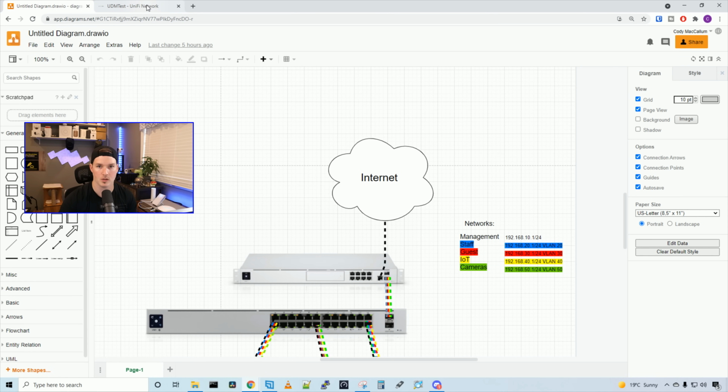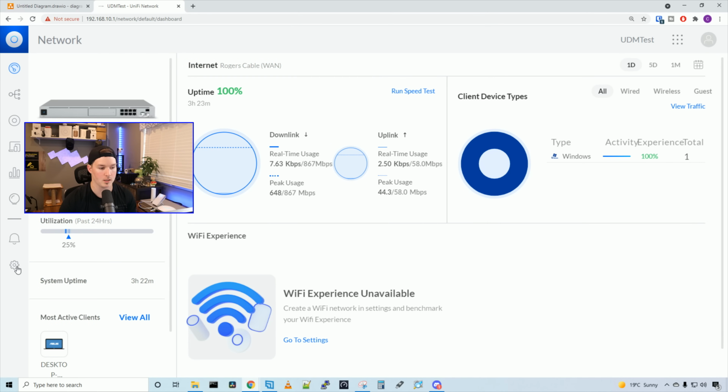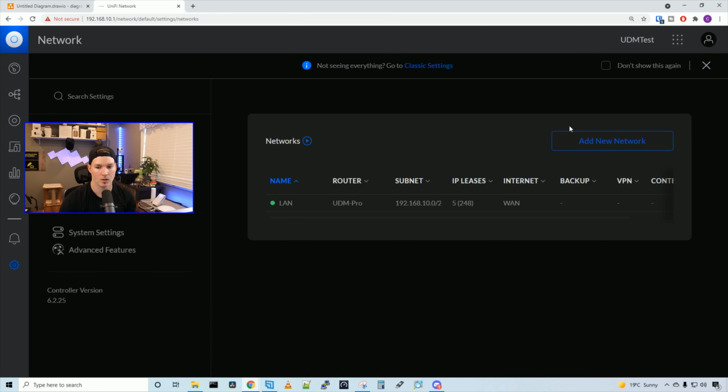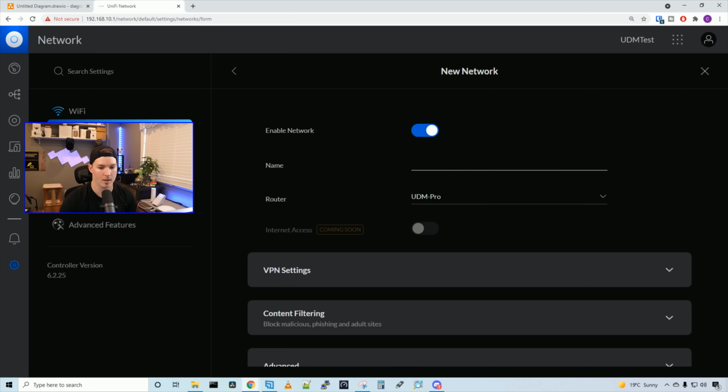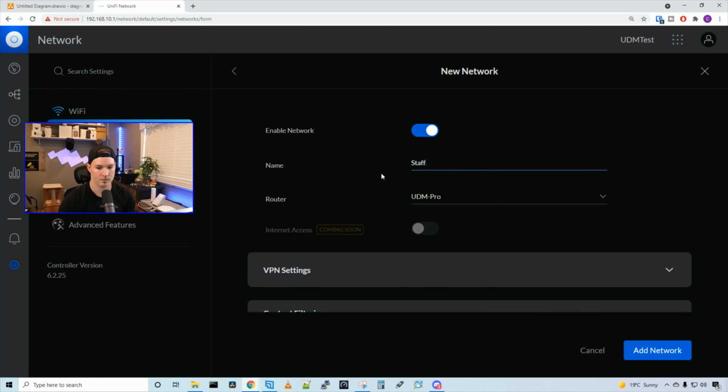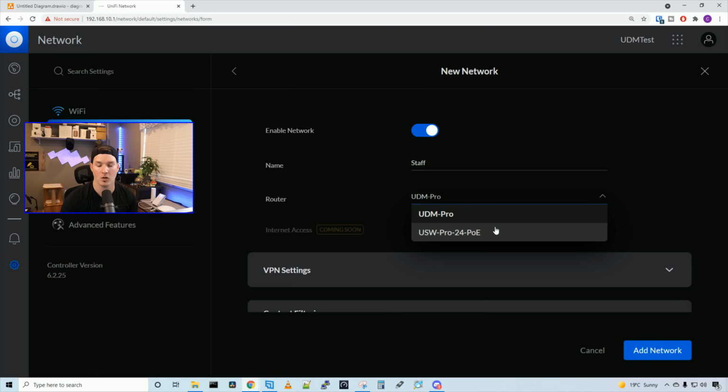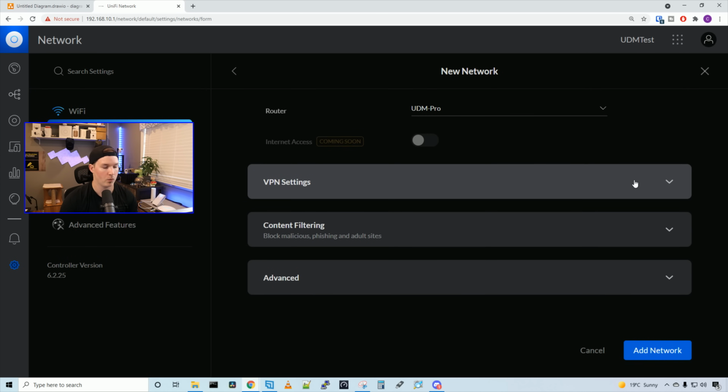So we'll go back to our UDM Pro, and then from here, we're going to click our settings wheel and then go to networks. We're going to add a new network. We're going to have this network enabled, and I'm going to call it staff. The router for this is going to be the UDM Pro. If you have a layer 3 switch, it will show up in here, and the USW Pro 24 PoE is layer 3, but we're not going to use that. We could see a few different options. We have VPN settings and content filtering. I have a couple videos already on VPNs, and I'll put links in the description below for that.